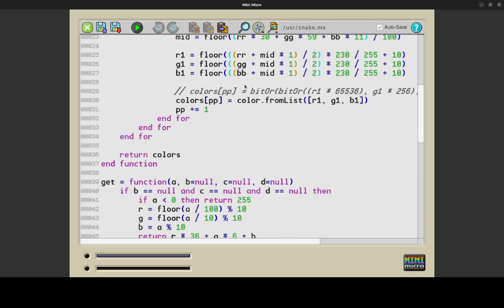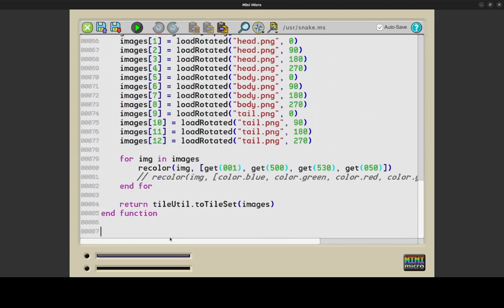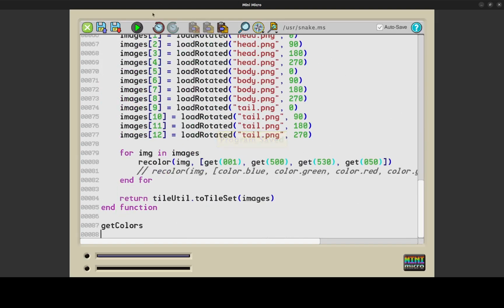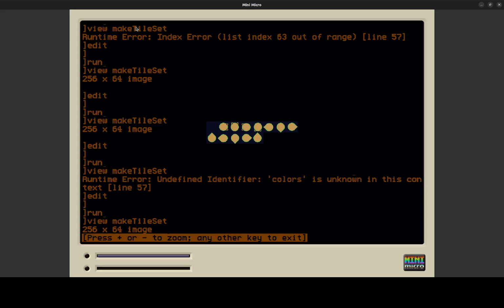Unknown in this context because we did not actually run the getColors function. But now we do. And there you go. It is recolored. We are taking a series of 4 color black and white images, recoloring them with our palette, and creating a tile set, which is really cool.